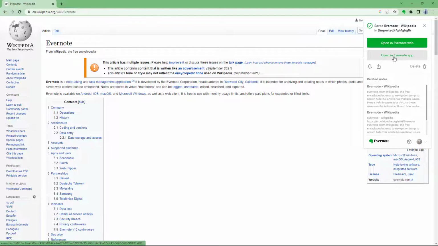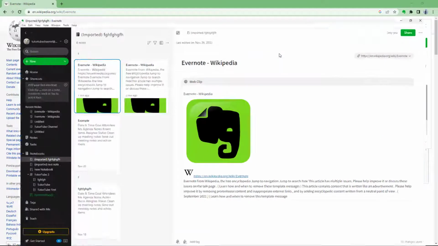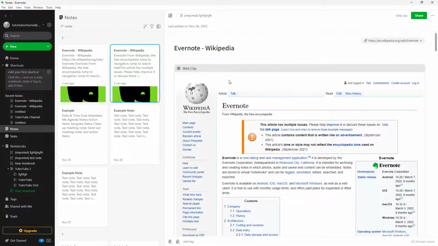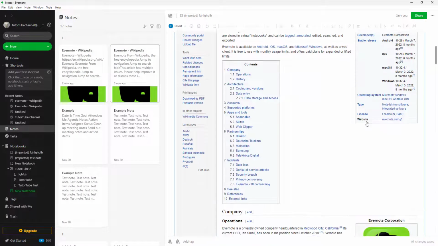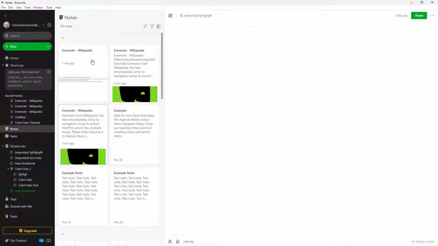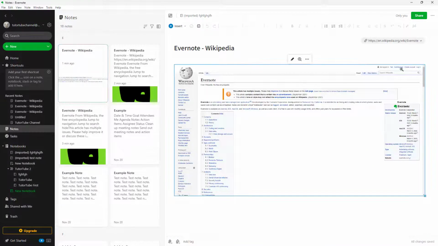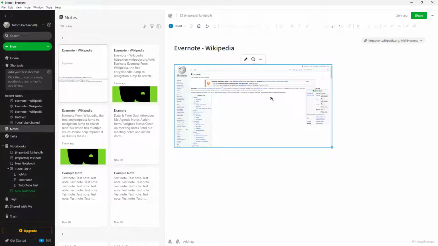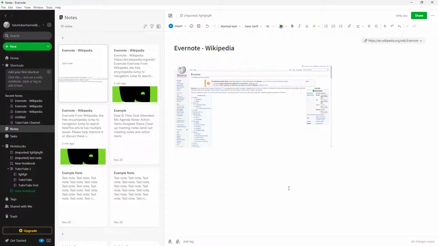If you click on open in Evernote app and click on open Evernote, you can see that this is what you have over here in the Evernote section. You can see that it has been brought in as a screenshot. That means it's a picture. Now you can edit it like a picture.